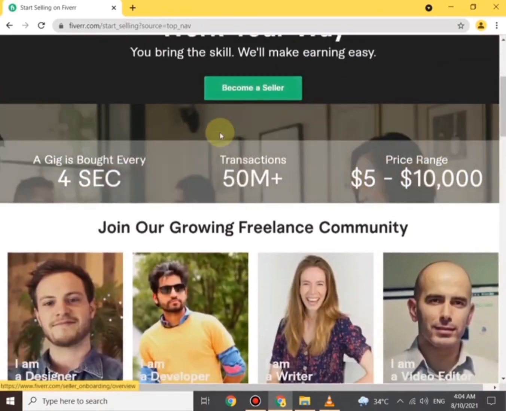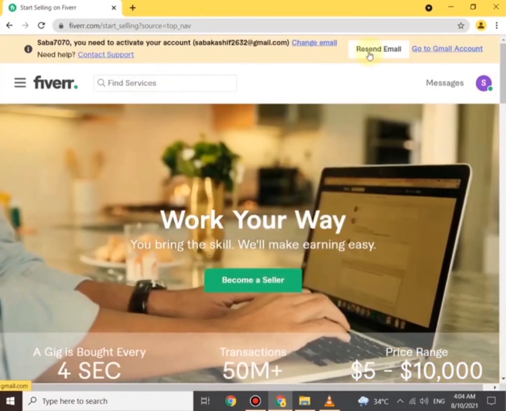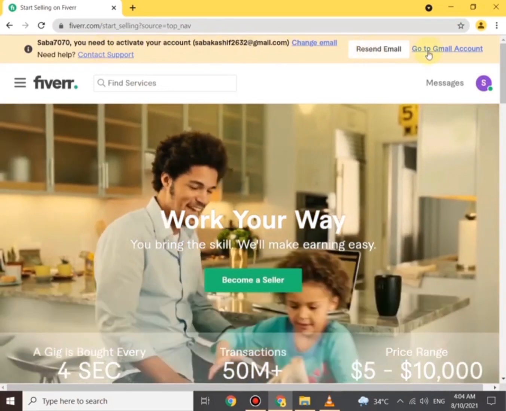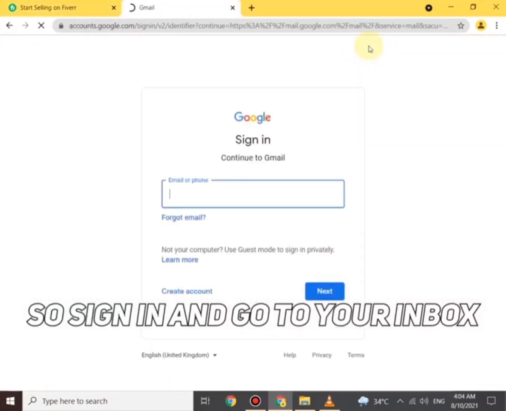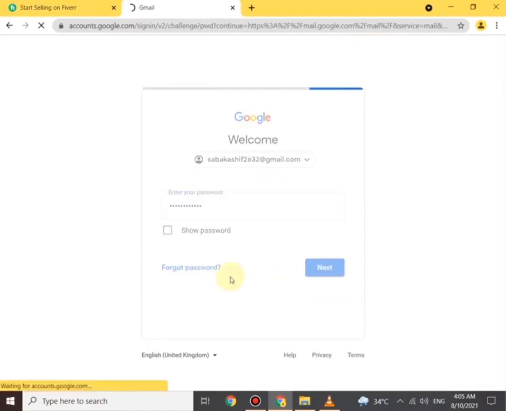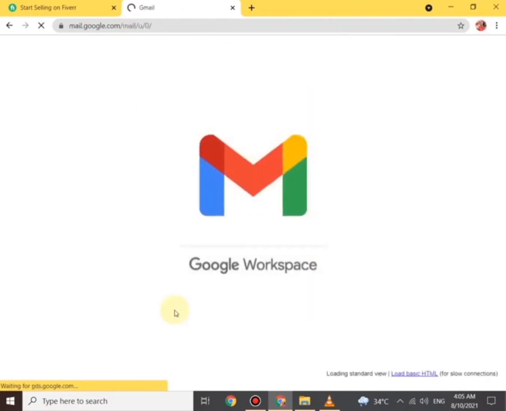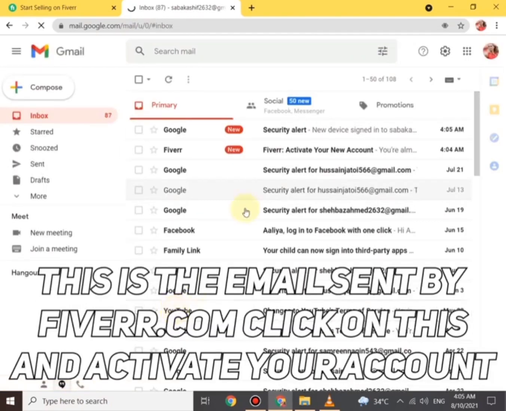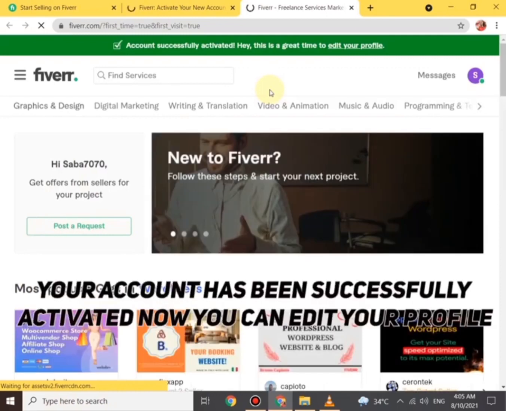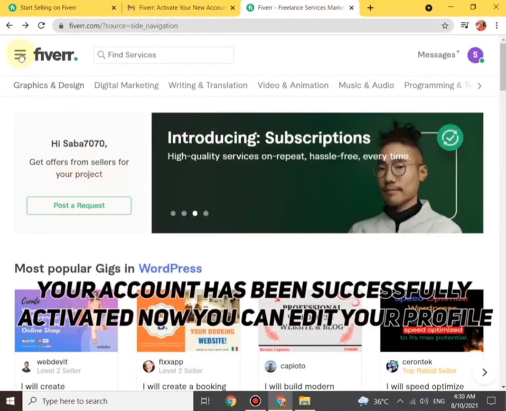You need to go back to your email to activate your account. Just go to the Gmail and look for the email sent by Fiverr. Here is the email sent by Fiverr. Click on this and activate your account. Your account has been successfully activated. Now you can edit your profile.